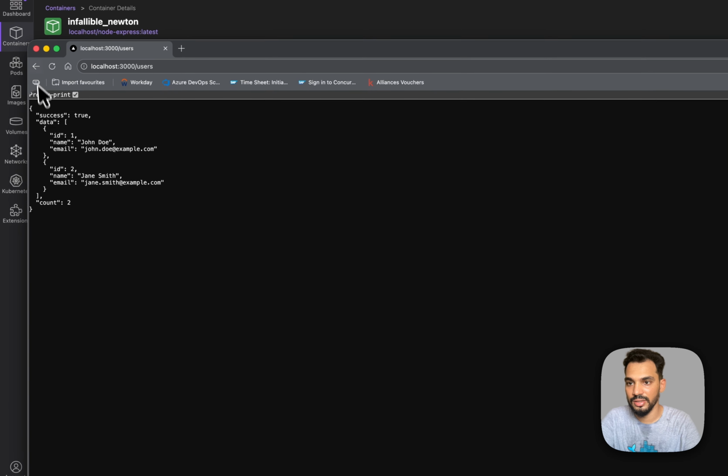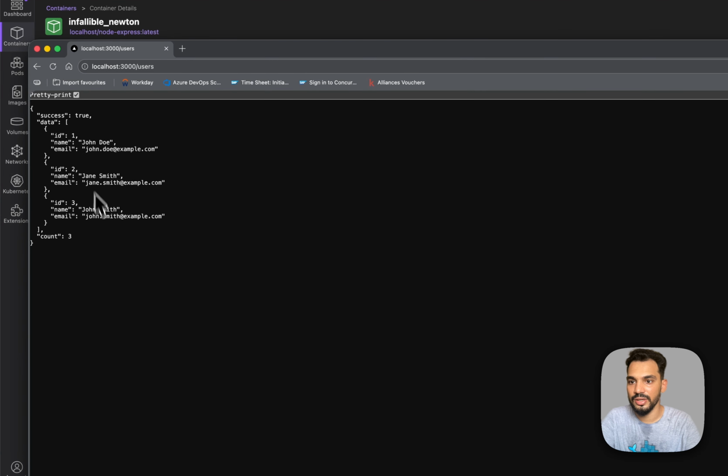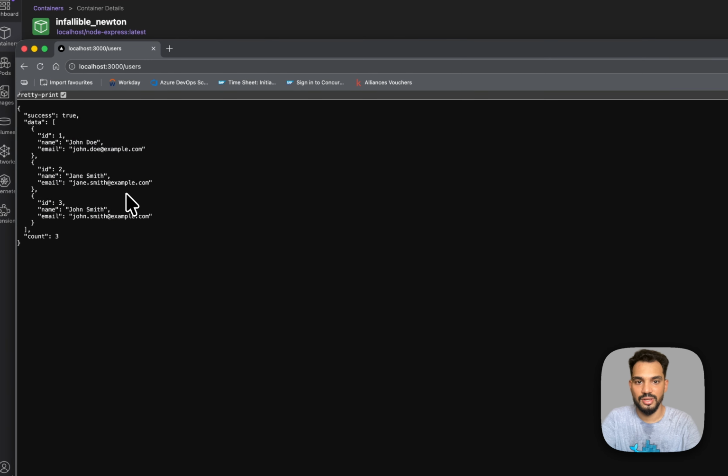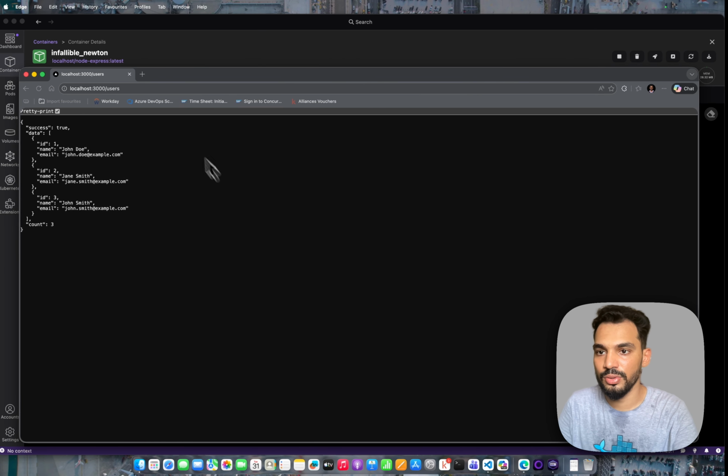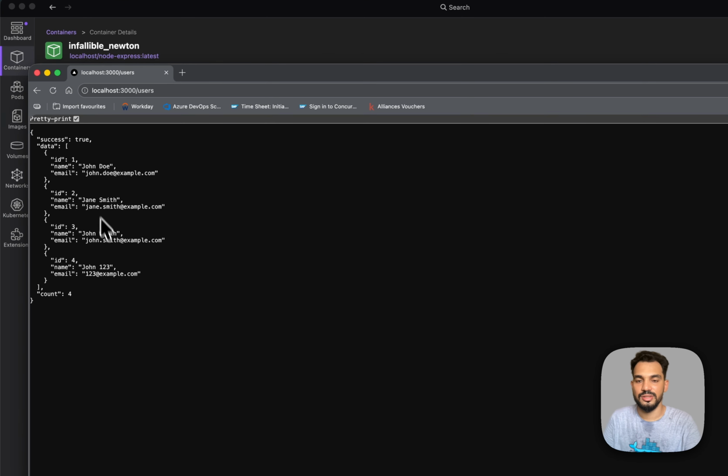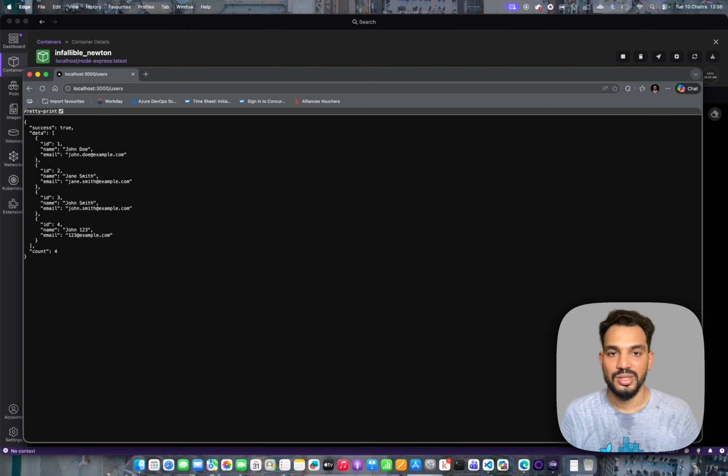Now if I come back here and reload, I can see 3 users. I'll come back to my terminal. I'll paste the command. Here I'll change the email ID to 123. Instead of John Smith, I'll make it John123 and I'll hit enter. So the ID is 4 and yes, things are working perfectly. Now, this is a simple example of a Node and Express.js app, and we have seen in this video how we can containerize this simple application.